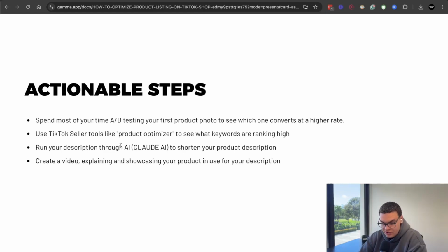Third, run your description through AI. I use Claude AI. It's a copywriting one that specializes in copywriting, right? To shorten your product description. Again, make sure it's very short and you bullet them as bullet points. You want to be brief, right? If you have a huge text wall, no one will end up reading it and all of that space will just go to waste. Fourth, create a video explaining and showcasing your product in use for your description.